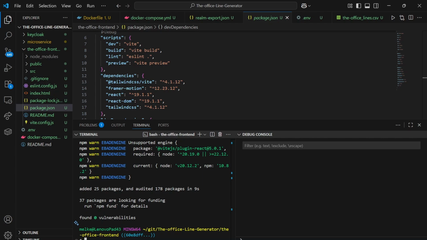@tailwindcss/vite is a CSS plugin for Vite, and it will integrate Tailwind into our Vite build. The same thing for @vitejs/plugin-react. It's just a React plugin for Vite, so we can integrate React into our Vite build. And then framer-motion is an animation library for React. We will use it to add animations for our button and our background and such. So yeah, those are the dependencies that we're going to need.